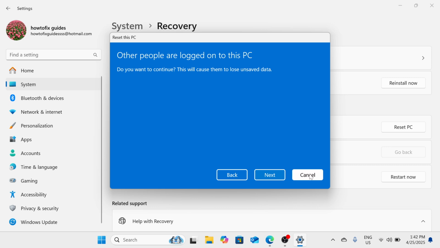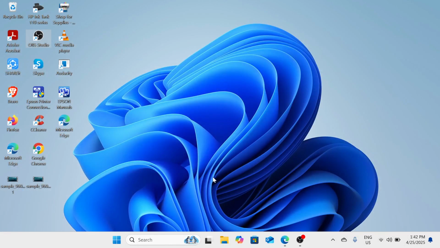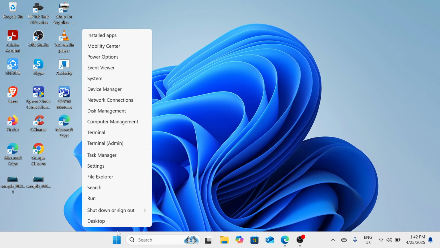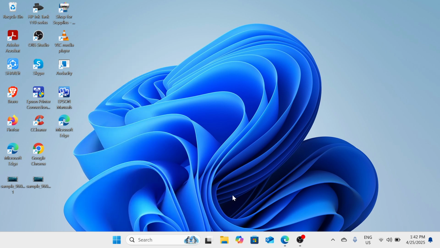So let me just quickly close this window. Here on the Windows icon, make a right click again, hover your cursor over the shutdown or sign out option, and then hover over restart. On your keyboard, press and hold the shift key, and then click this restart button here. Once you do that, you will see the blue window or blue screen. That is the startup repair.